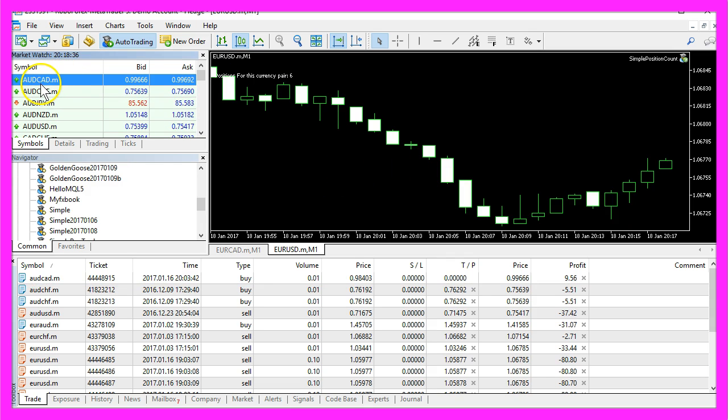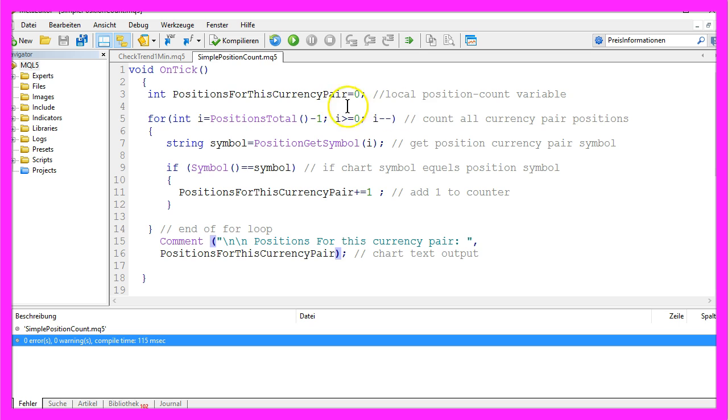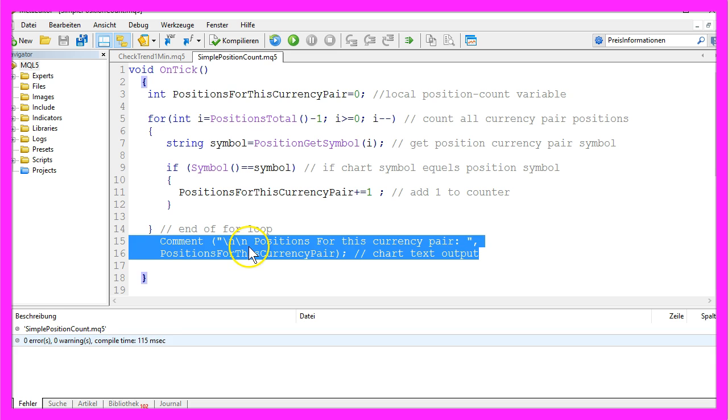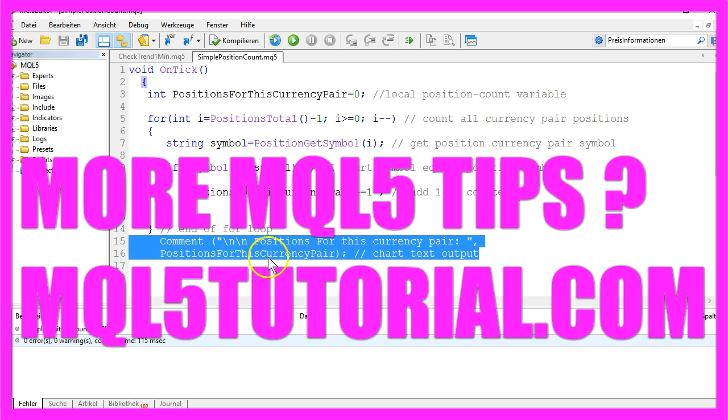Let's check the Australian against the Canadian dollar. And it says we have 1 open position. And this is this one. In this little video, you learned how to create a simple MQL5 expert advisor to count the positions for a currency pair and output the number on the chart.